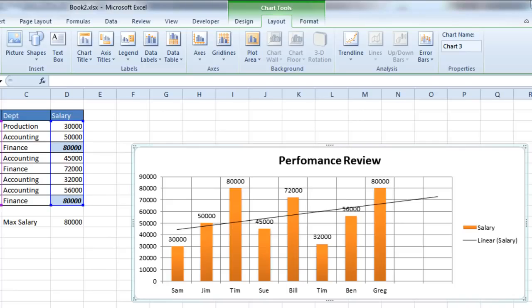Alright, well, that was just a quick tutorial for adding a chart to your spreadsheet.